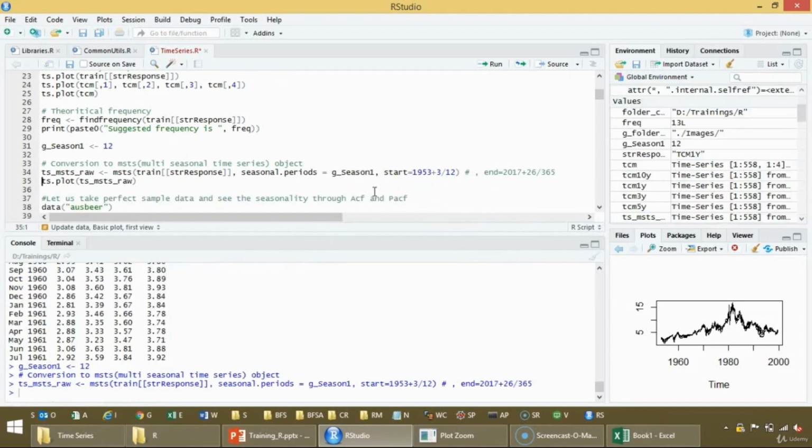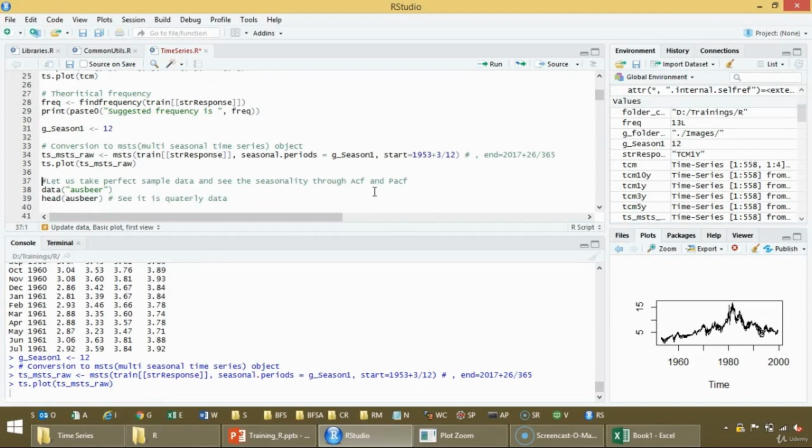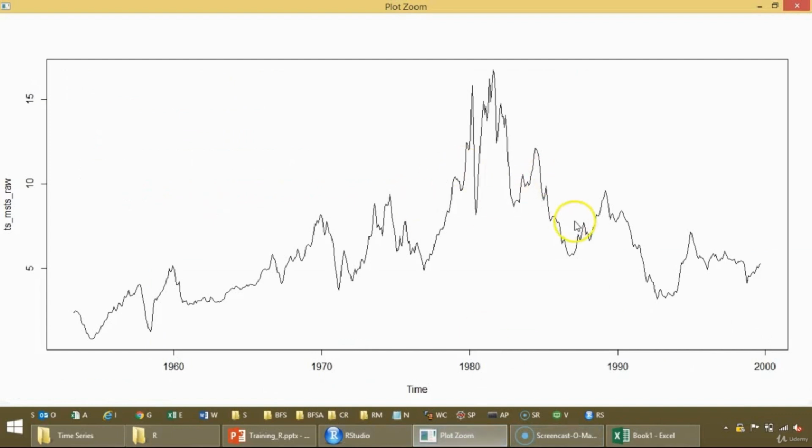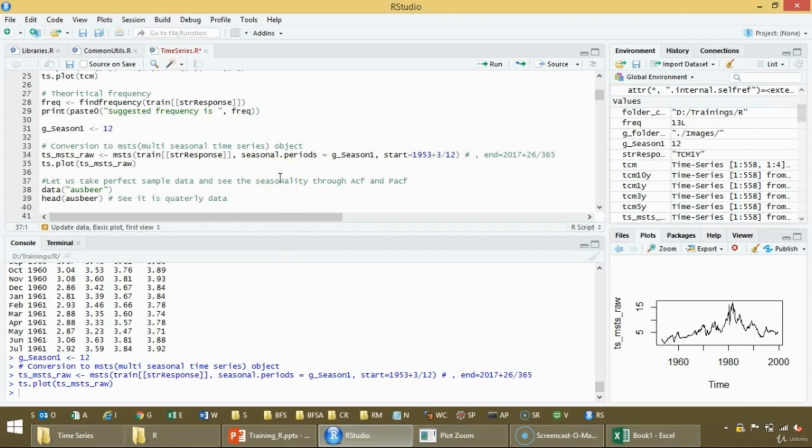So line 34, we are creating the object of msts, and if you want to, you can plot it. You see the plot. This is the plot. So you have already seen it. Okay. So this is now the creation of data.